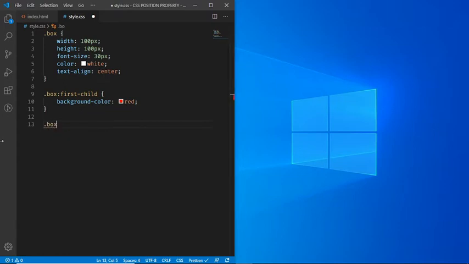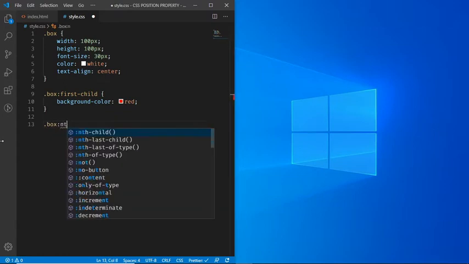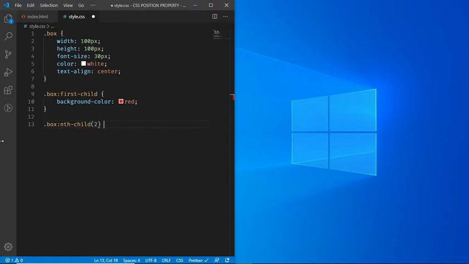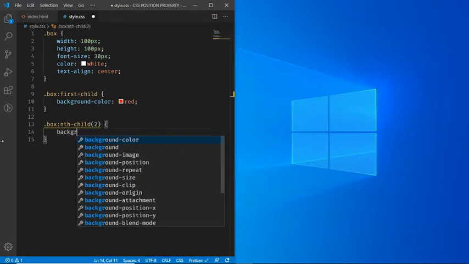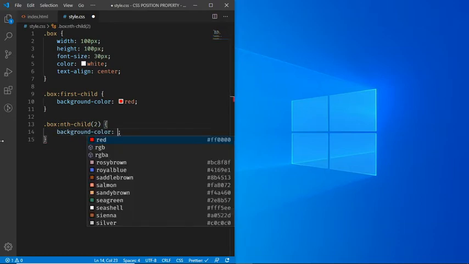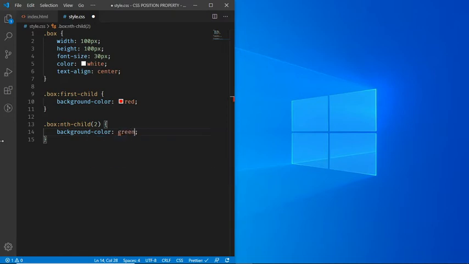Then let's select the second box, give it a background color of green. Let's select that box. Let's give it a background color of blue.